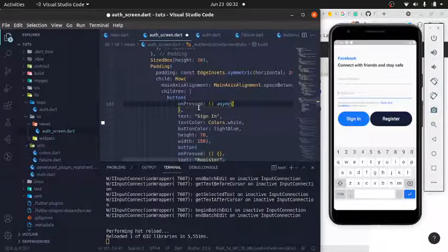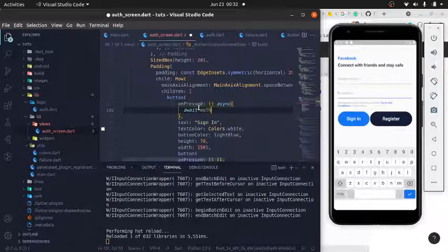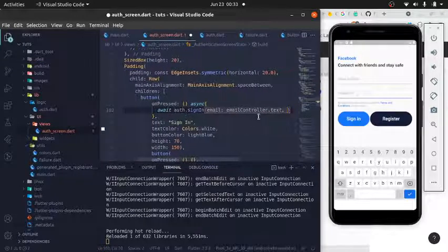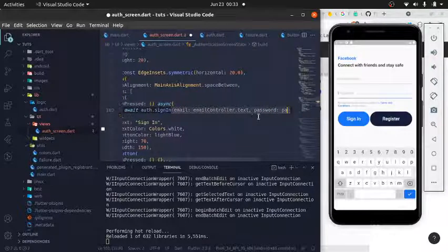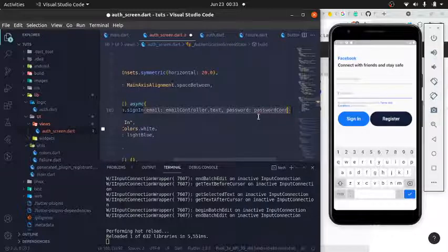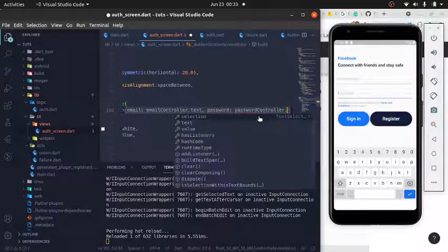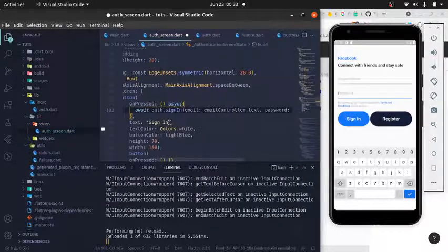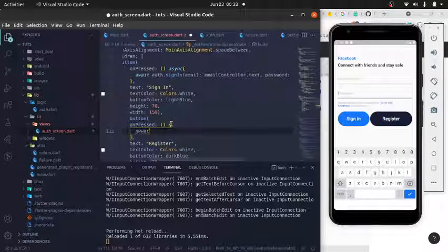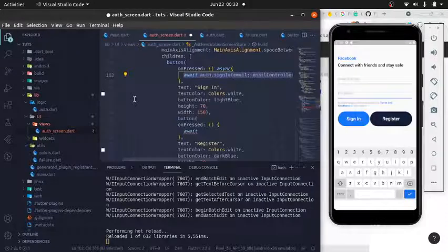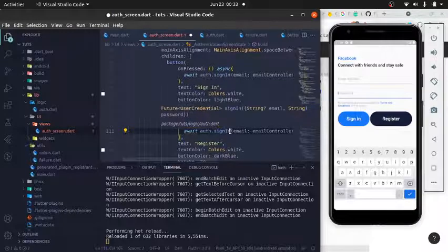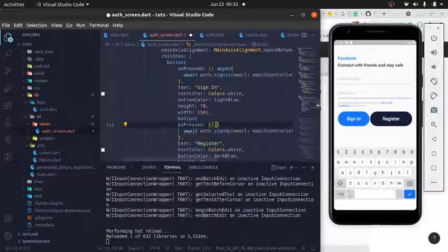So we're going to await auth.signIn, with the email controller's text and the password controller's text. Then essentially we just copy everything here, paste it down here, change this to up, and make this asynchronous.